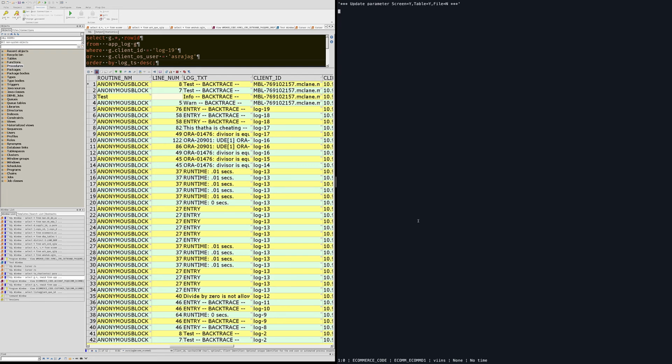So I'm going to update parameter screen equals Y, table equals Y, file equals N. To even update the framework tables, I need to set the context. Without setting the context, I cannot change the values. I set it up.